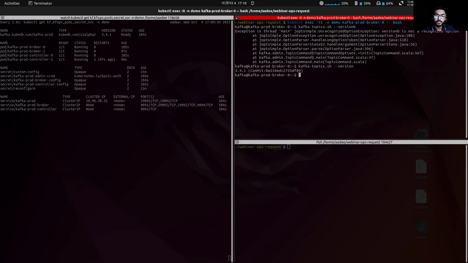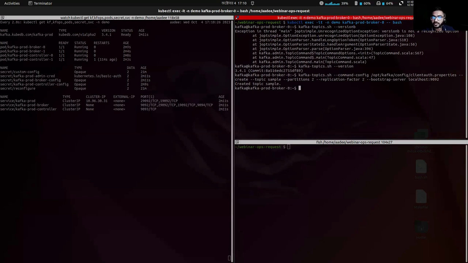And now we want to produce some messages and consume it. First, create with this Kafka topic shell. Create a topic. The topic name is sample. Partition is 2. Replication factor is 2. And our command config is client properties. Okay, let's create the topic first. Topic sample has been created.